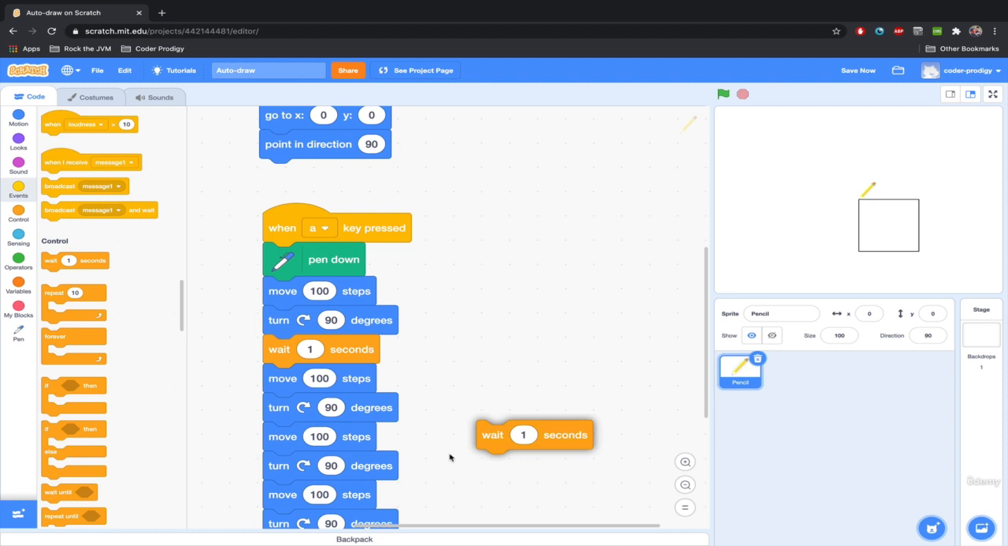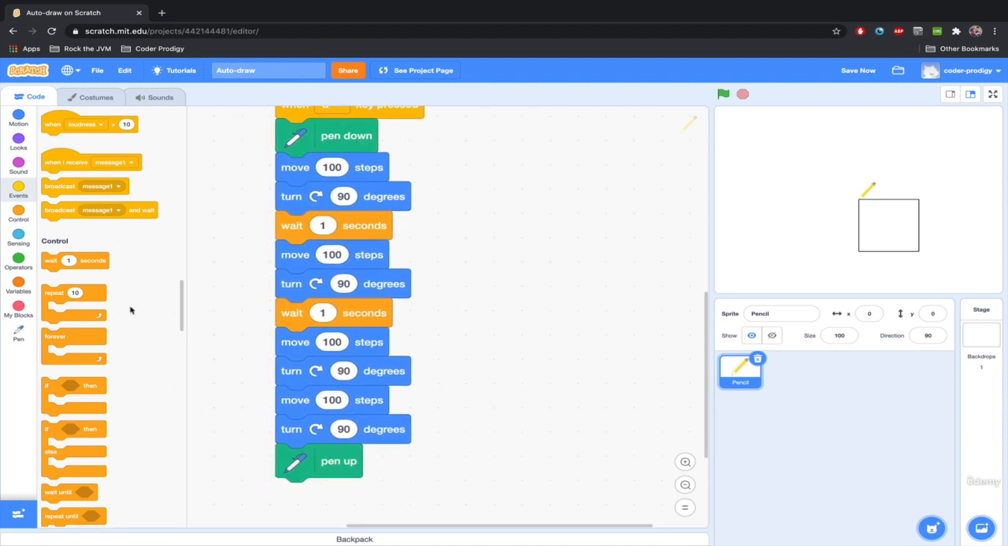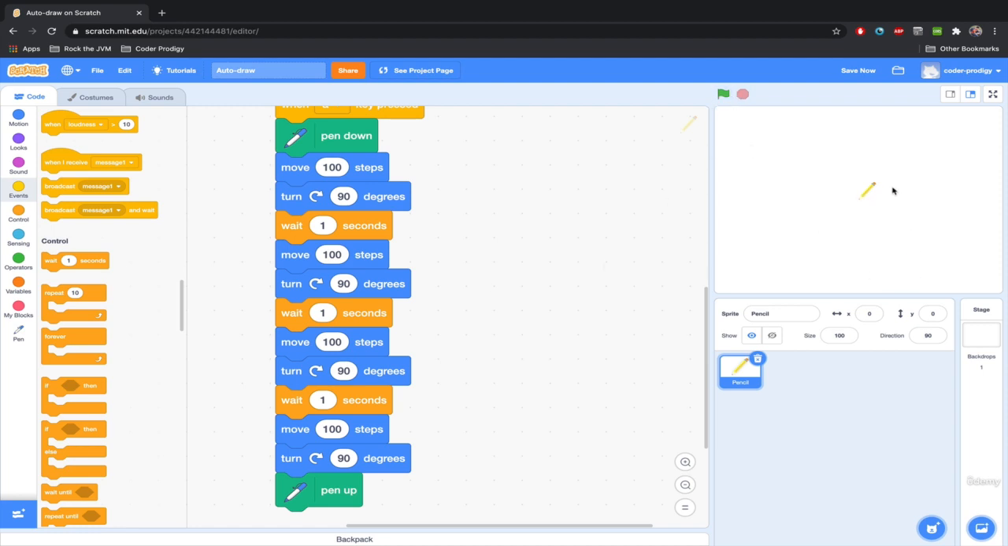I'm going to add some wait blocks in between these moves and turns. So again, you don't have to do this. I'm going to add these wait blocks to demonstrate how the sprite actually works. I'm going to click the flag, which resets everything to white. And if I hit the A key, notice that the sprite actually performs each side in turn. That's because I added these wait blocks in between.